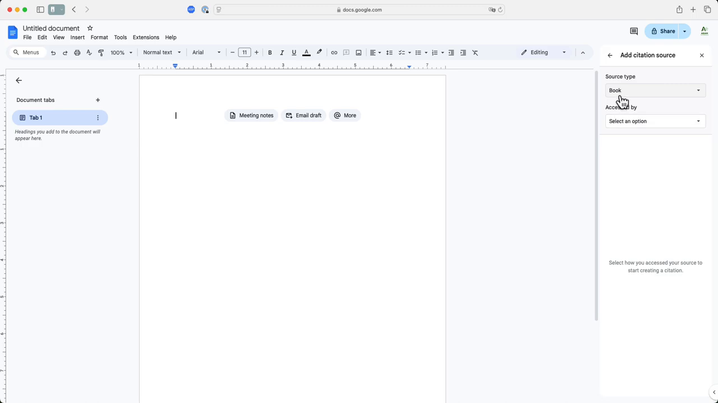You'll see a drop-down labeled Source Type. Click this to choose the type of source you're citing, such as a book, website, journal article, newspaper article, film, TV series, TV episode, or miscellaneous item. Then choose how you accessed the source using the Accessed By drop-down.